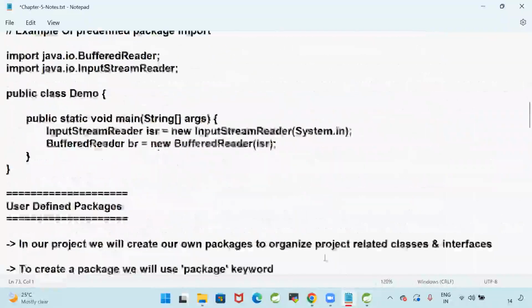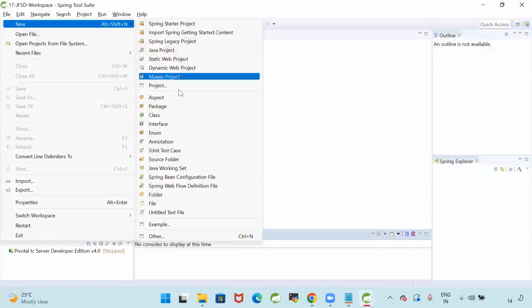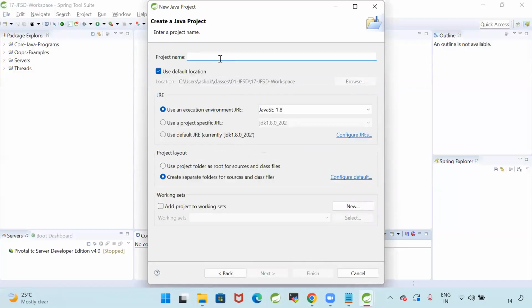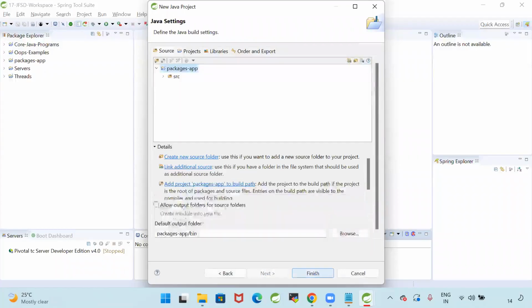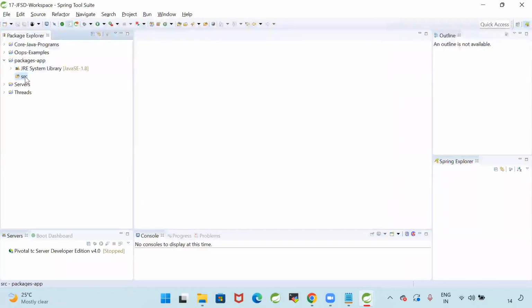All right. File, new, project. I'm going to create one Java project. This project I'm calling packages application. My project name is packages application. Next, finish. Yes, one project got created. SRC. What is the meaning of SRC? Source. Application source code we are going to write inside the SRC.